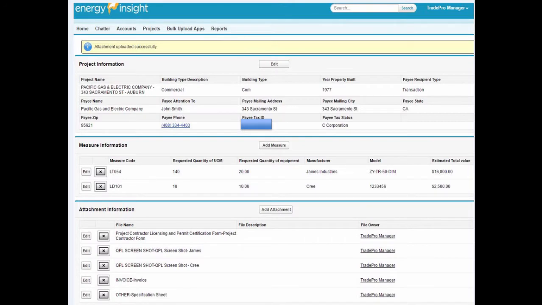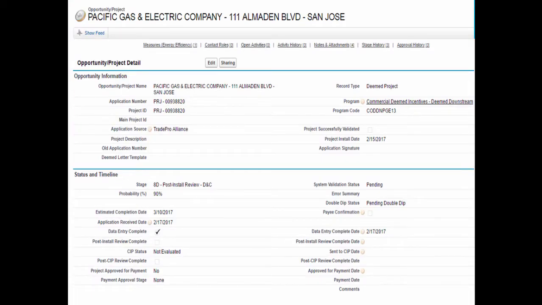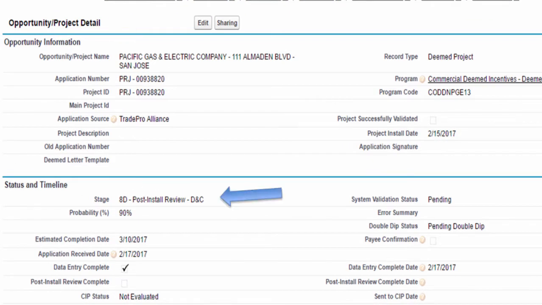Once you've uploaded all your attachments, they'll show up down here. Then you'll click on Submit. It then brings you back to this summary screen here. The last thing you need to do is confirm that this stage equals post-install review.